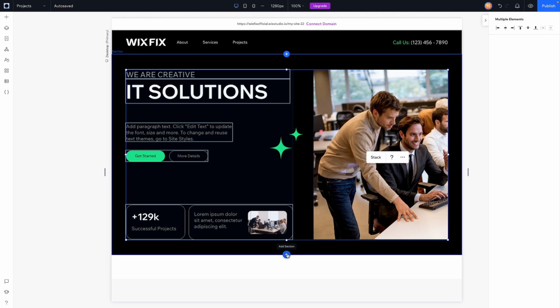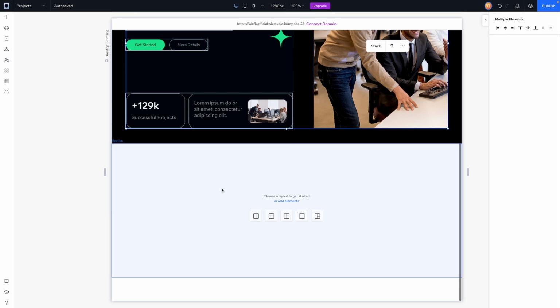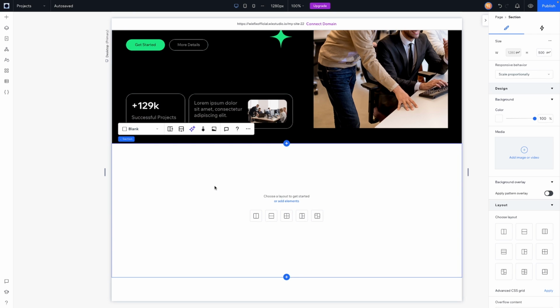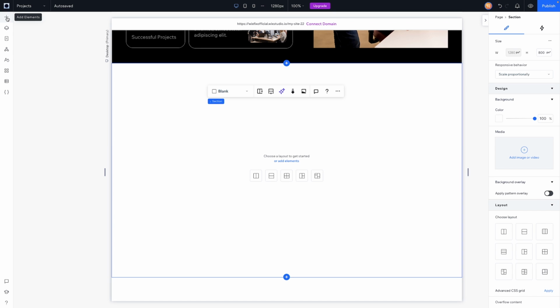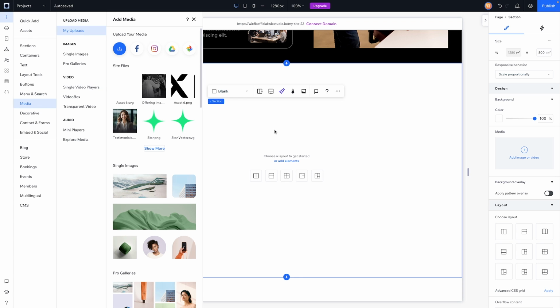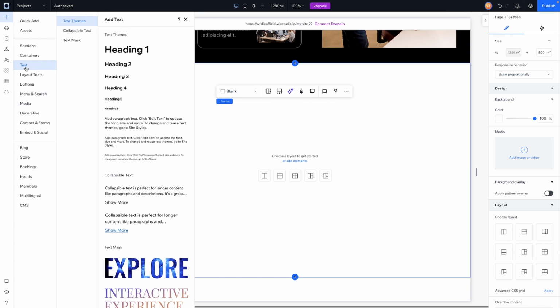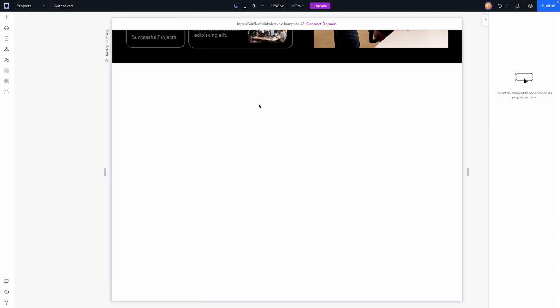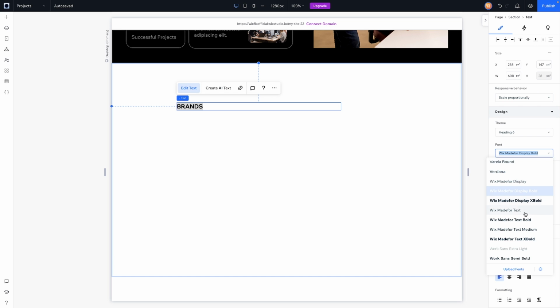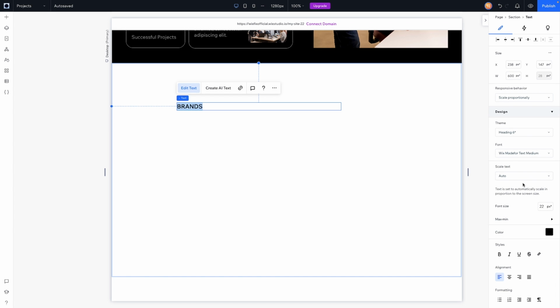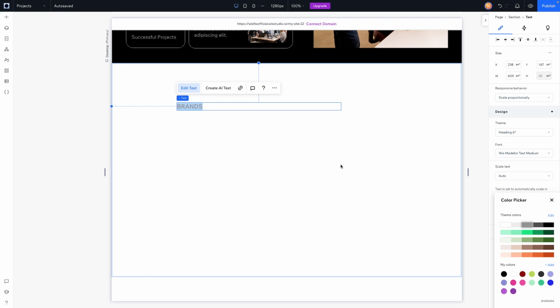But let's go ahead and move on to the next section of the website. For this section, it's going to be talking about the brands that maybe this company works with. We'll go ahead and set a height of 800 pixels. And then of course, we'll come over here, we'll go to add, we'll grab a heading 6, we'll make it say brands, and then we'll switch this over to medium font, and we can even set this to a gray color.